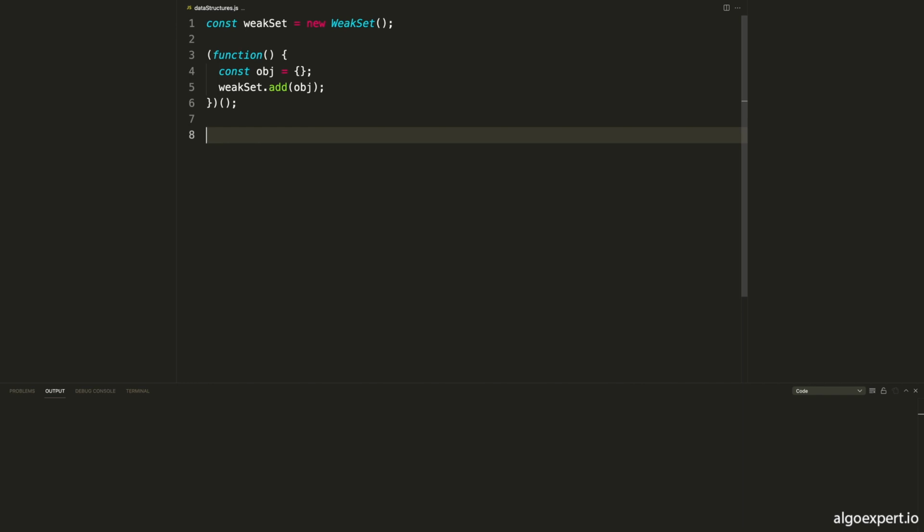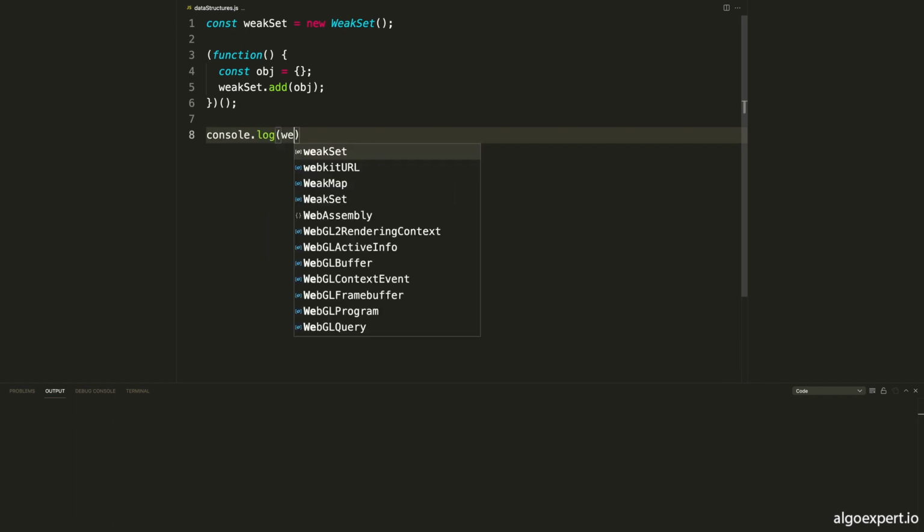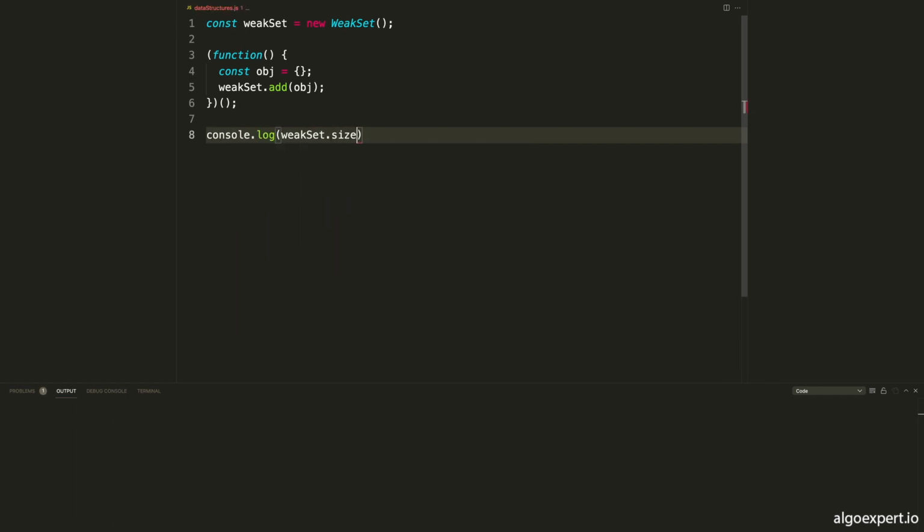But this does bring me to one final point about weak sets and weak maps. Because of the way they are implemented, we actually cannot iterate through them, and there's no actual way to check the size. So I can't see what is inside of this weak set in any way at all. For example, if I did console.log of weakSet.size and run this, we get undefined.